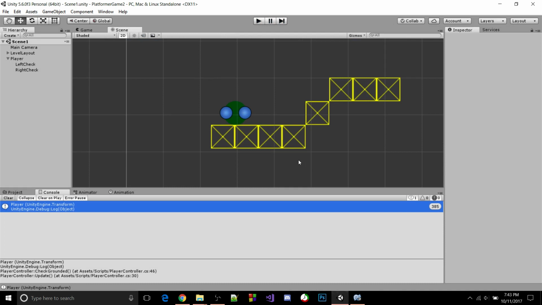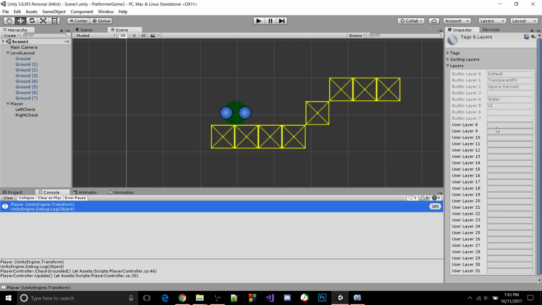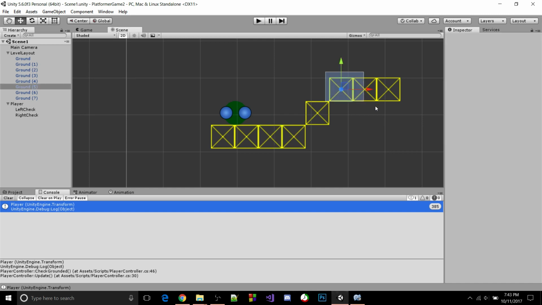Well, what we need to do is we need to do layer masks. So if we were to go here, go to layer, go here, add layer, let's add a user layer, and let's call it ground. Then go back to ground, set the layer to ground, click apply, and then as you can see, this is why prefabs are useful, because all of them now have ground as their layer. So that's one of the main reasons why prefabs are useful.